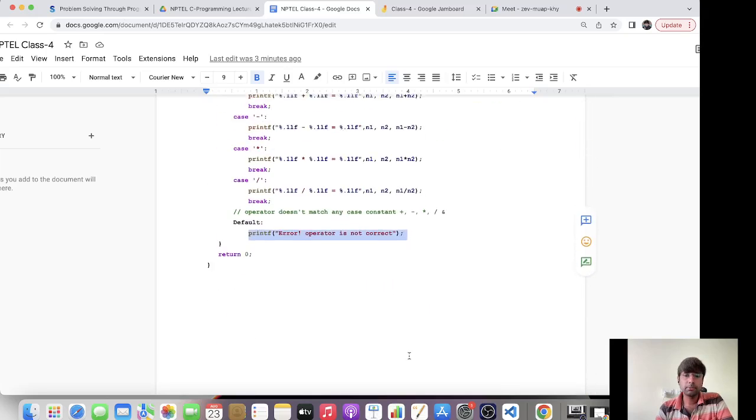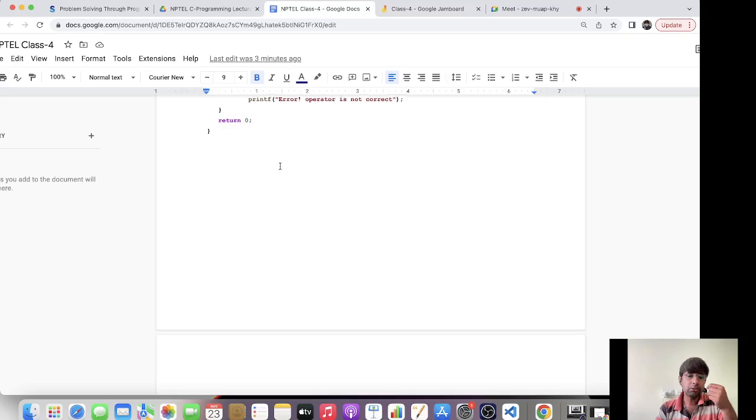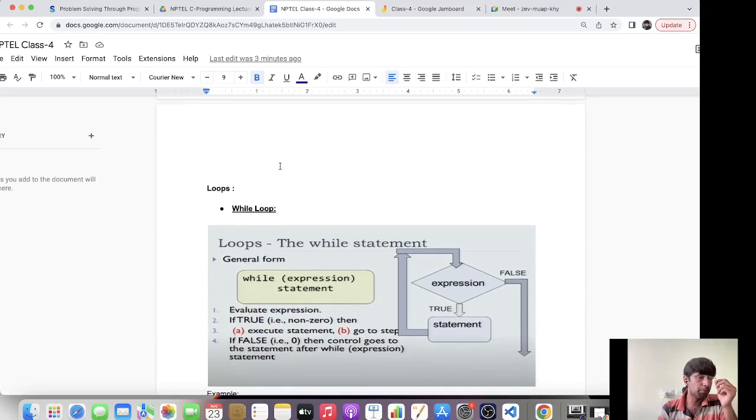I hope you are able to understand this program, right? Similarly, instead of this character reading, we can use integer values. We can say switch int 1, and we can perform the similar operation as well. So this is all about the switch statement. And now we will try to jump into the looping section.